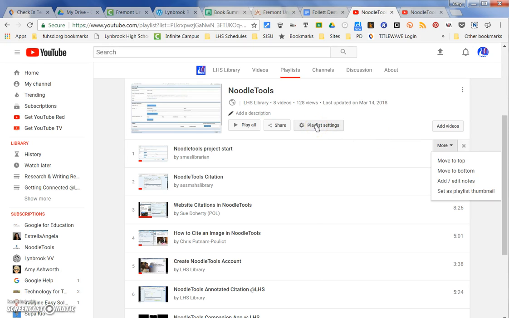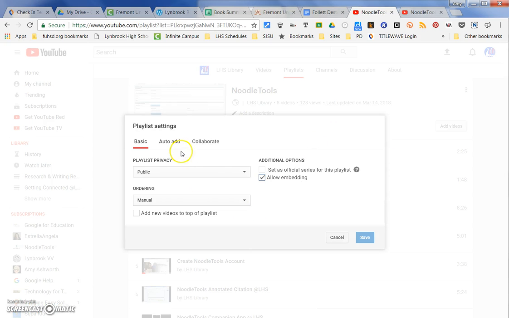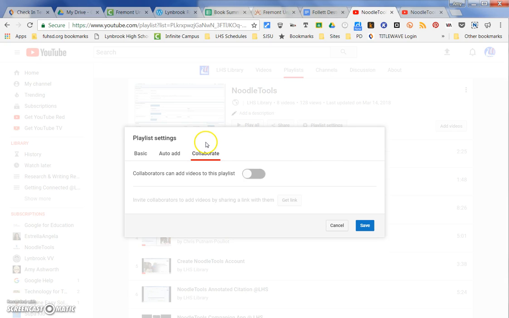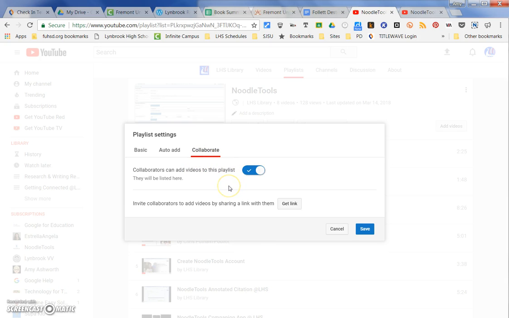Then I also have some playlist settings up here. The playlist settings allow me to change the playlist privacy, which is something that you'll want to do. Maybe you just want it unlisted for your group. That's probably the case. So this is also where you will collaborate with other people. If you do not want to create a channel where multiple people are managers, you could simply go to collaborate and allow other people to collaborate on a specific playlist, which is another option.